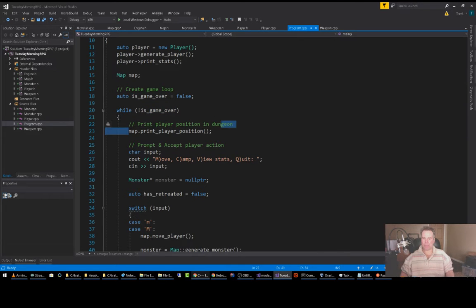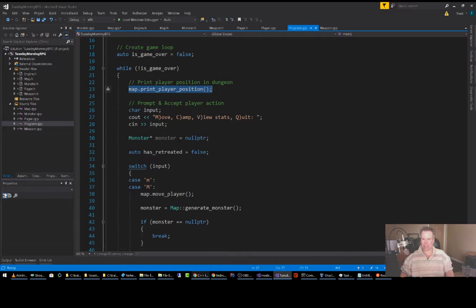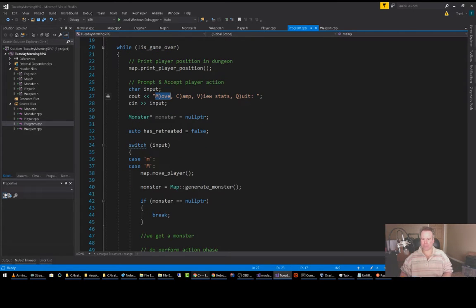So we start up by printing the player's position in the dungeon. Then we prompt the player, what do you want to do? Do you want to quit the game? Do you want to view your stats, which shows you the condition you're in? Do you want to camp to heal yourself? And do you want to move around the dungeon?